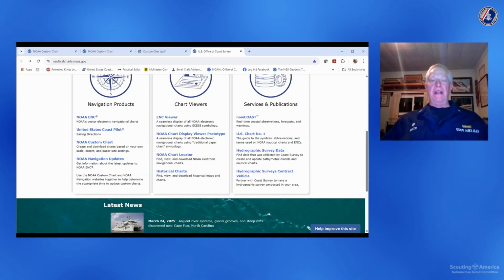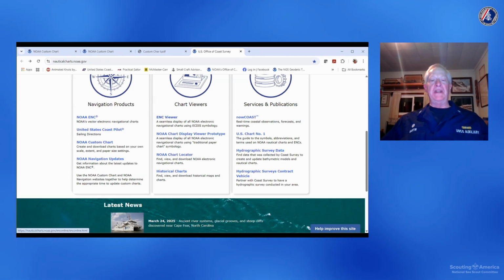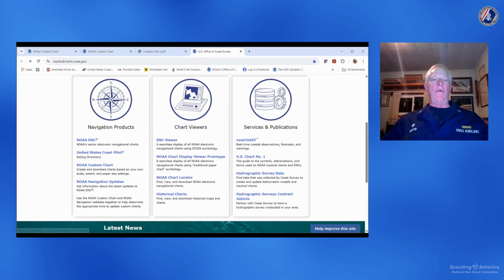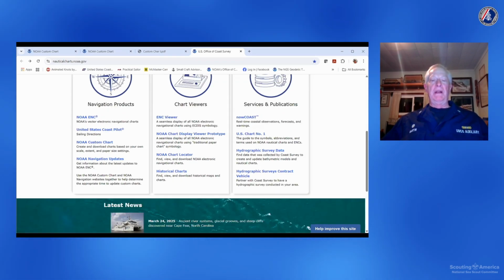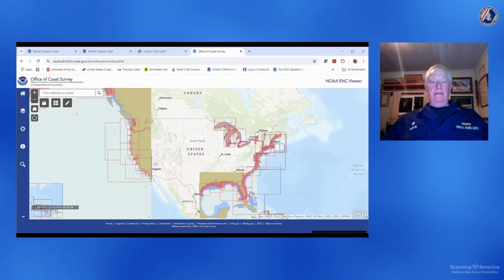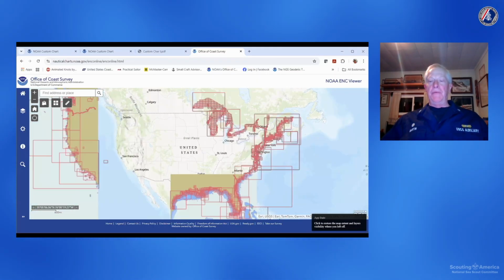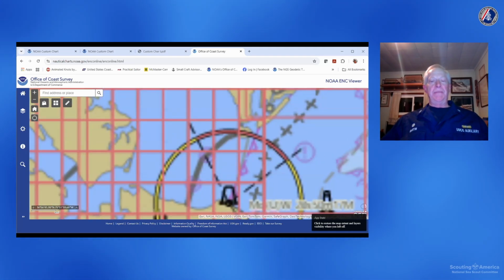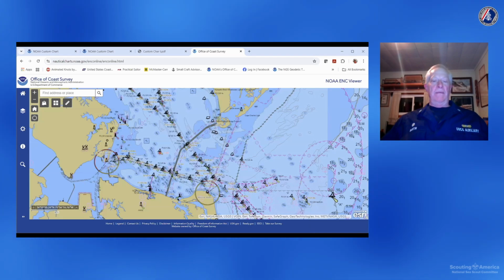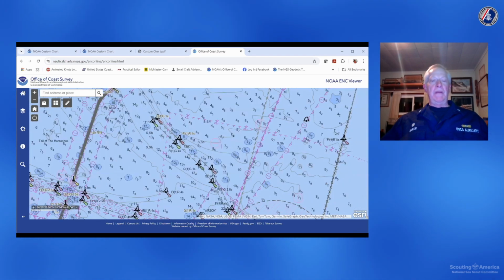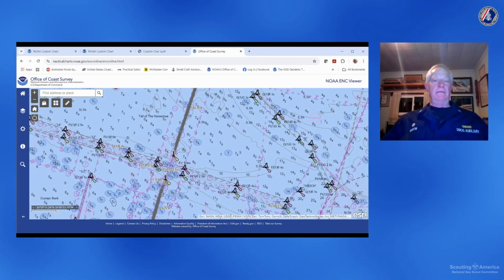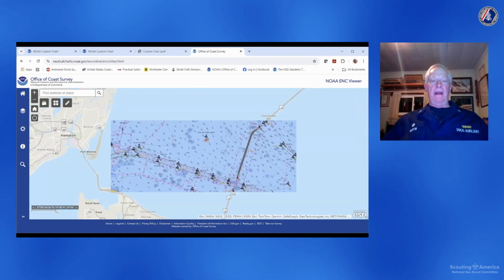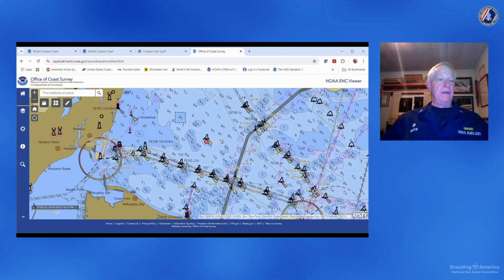I'm just going to go through the ENC viewer because I don't want to take up any more of your time. So the ENC viewer, if you come to the NOAA webpage and click on NOAA ENC viewer, that's the screen it'll take you to. You want to zoom into an area that you're interested in. I just picked this one. You zoom in. This is the entrance to Norfolk, Hampton Roads.